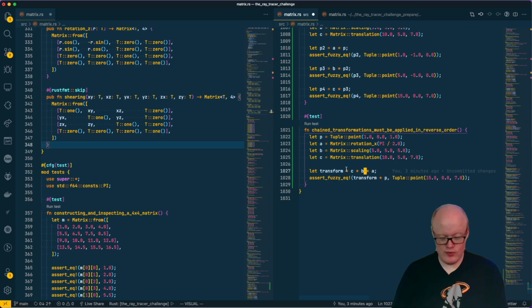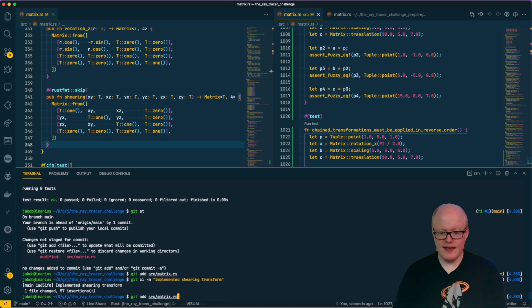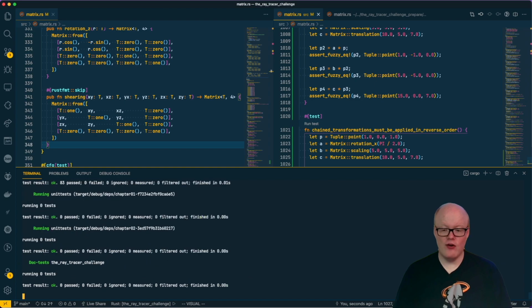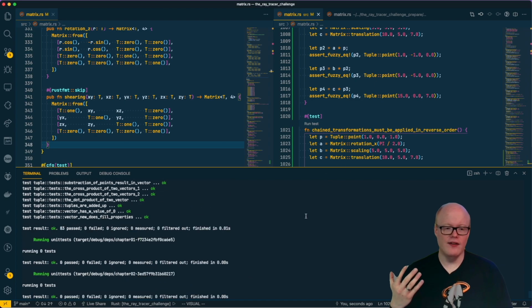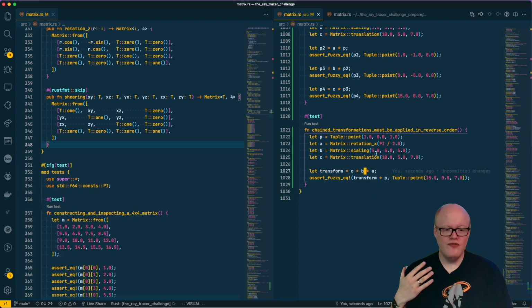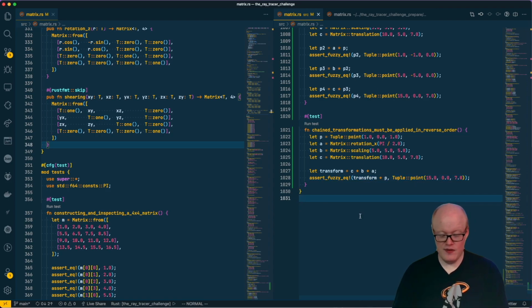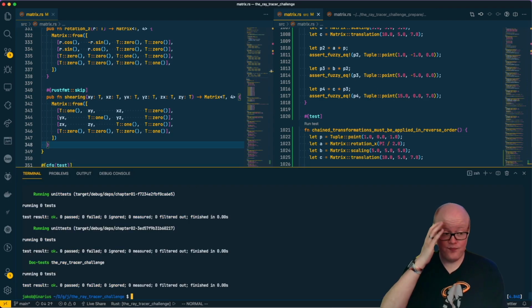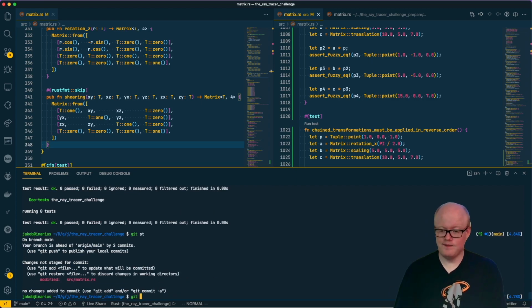So let's run those last two tests, I guess, and let's check if they work, and they should. So let's run all tests, and they are working. So we have now proven that we can actually chain all these transforms up, create one final transformation matrix, apply this to a point, and we get the same result as if we do it in sequence. So this is really, really nice. So let's commit this, I guess.